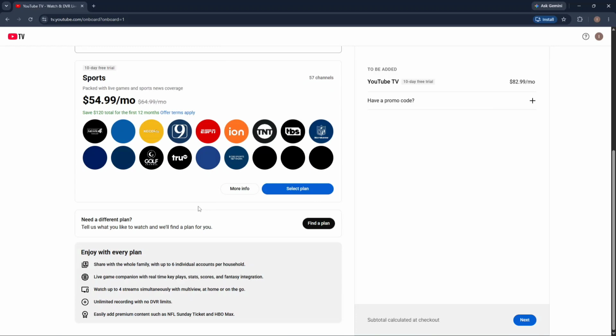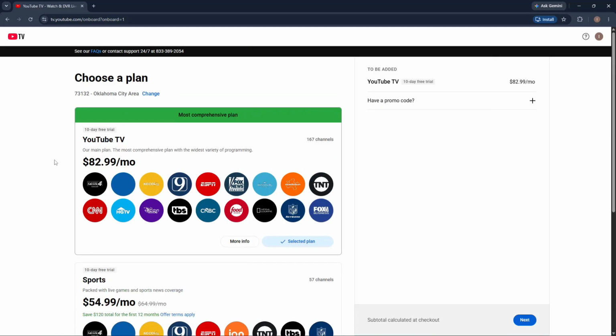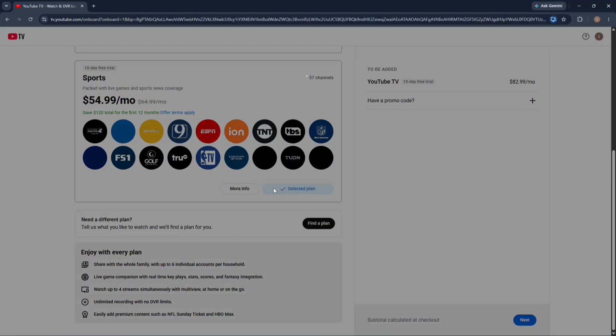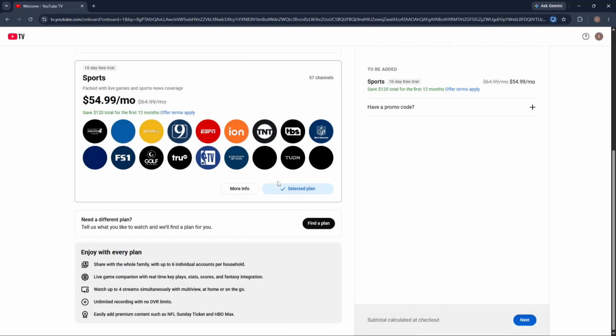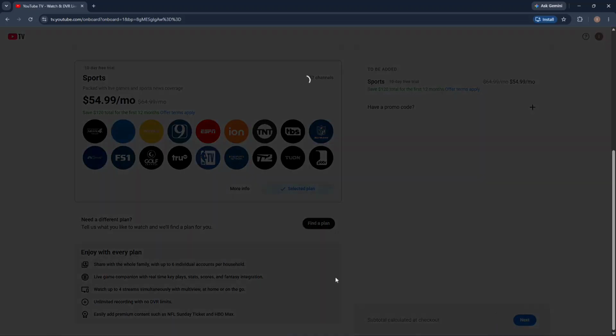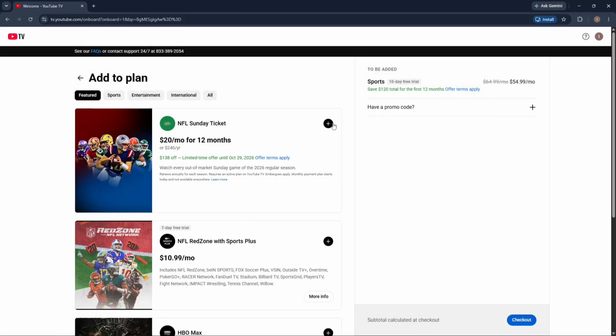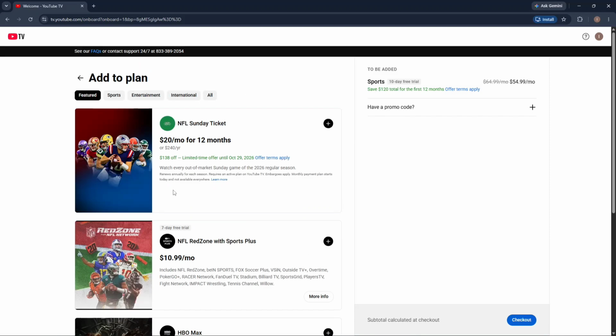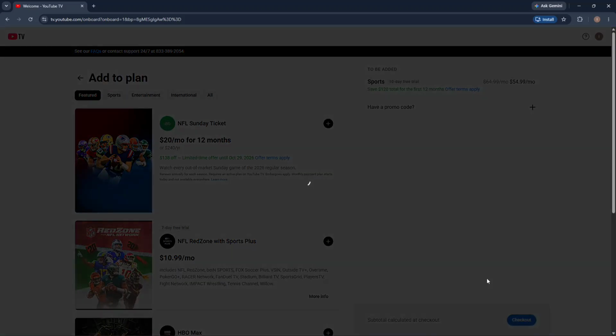Now, if you want to watch the World Cup, you'll need to select the plan with that, such as the sports plan. So go ahead and select it. And that will be added at the right side. So once you click on next, you can add more additional things to your plan, such as NFL Sunday, NFL Red Zone, HBO, 4K Plus. So go ahead and click on checkout once you're done with that.